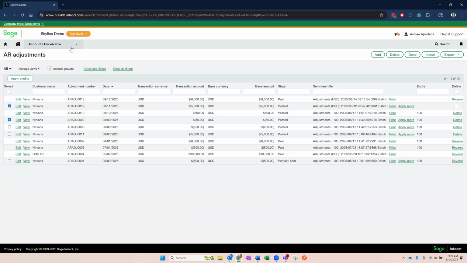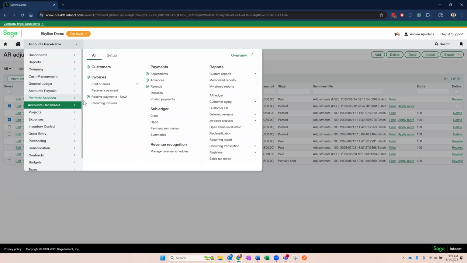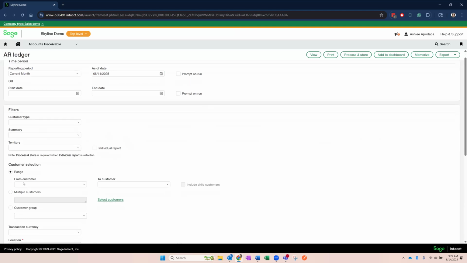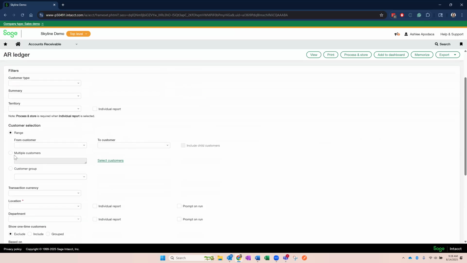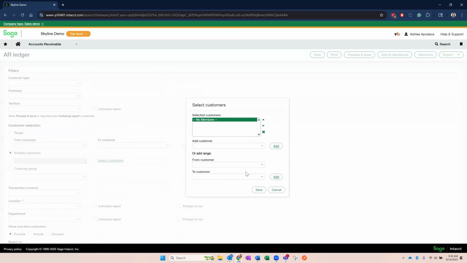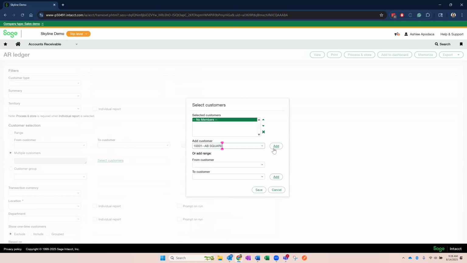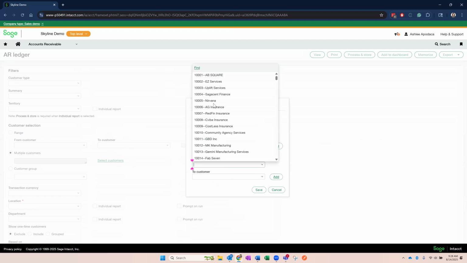And speaking of saving time, Sage Intacct has also made it easier to get the data you need from your AR ledger with more flexible filtering options. So if we navigate to accounts receivable, AR ledger, you'll notice under the filter section, under customer selection, I now have the ability to filter by multiple customers, either individually, where I can go ahead and add a customer. And I can also do ranges.